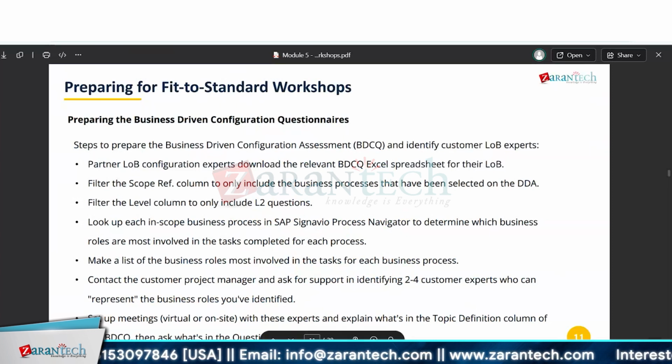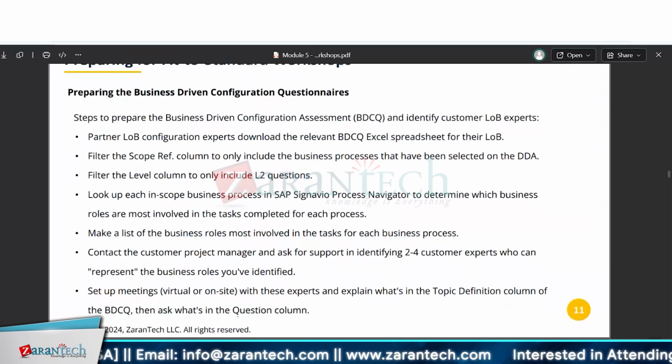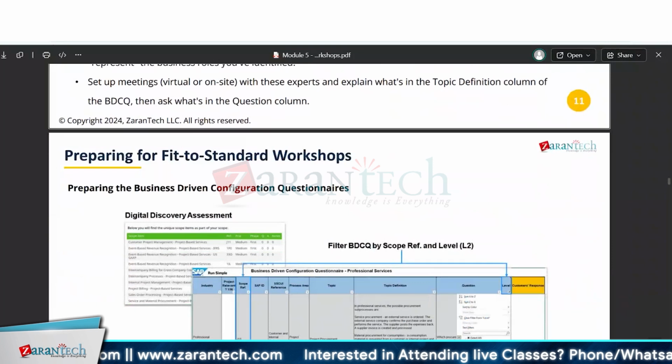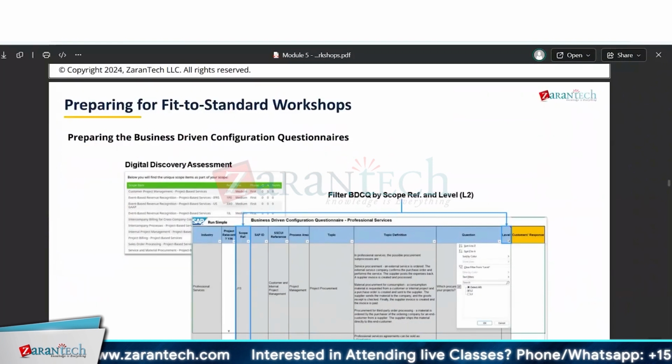It could be virtual or on-site with these experts, and explain what's in the topic definition column of BDCQ. Then ask what is in the question column. So this is what it shows.